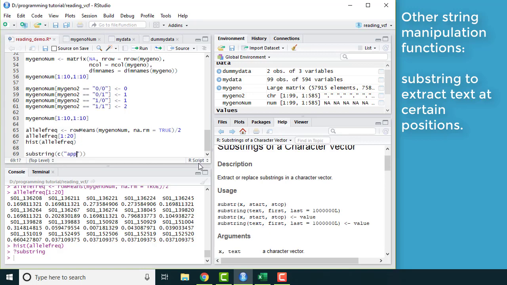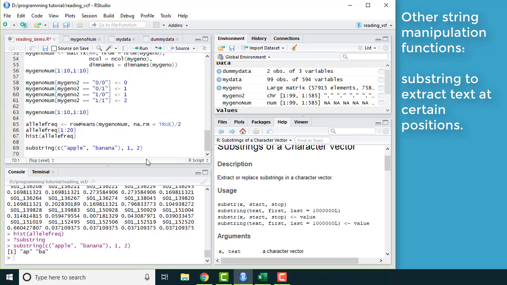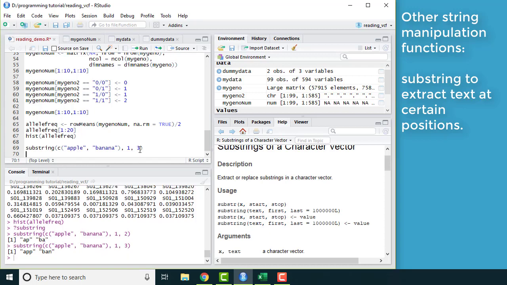I had the text apple and banana, and I put that inside this c to put those together into one variable, or like one column of a data frame. And I want to start at position 1 and end at position 3. I put in position 2, so position 3, then that gets me the first 3, whereas 1 to 2 got me the first 2. So if you have a reliable number of characters, and you know exactly what positions you want to extract, you can do it that way.